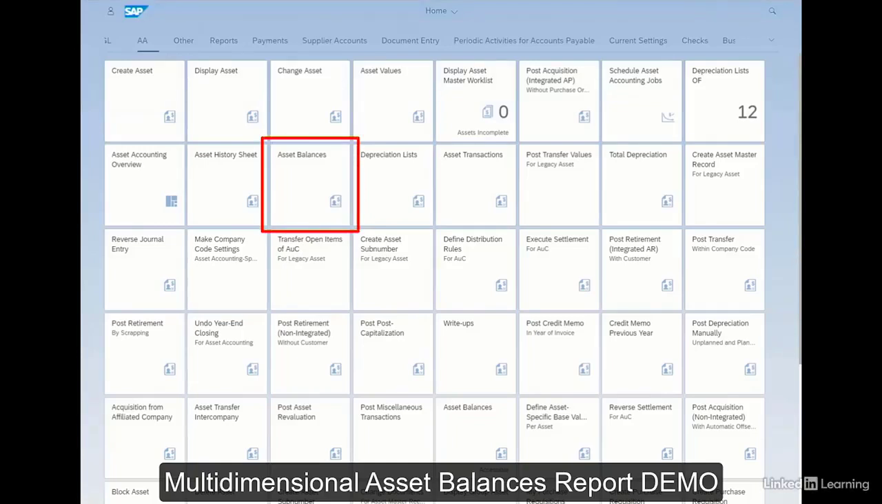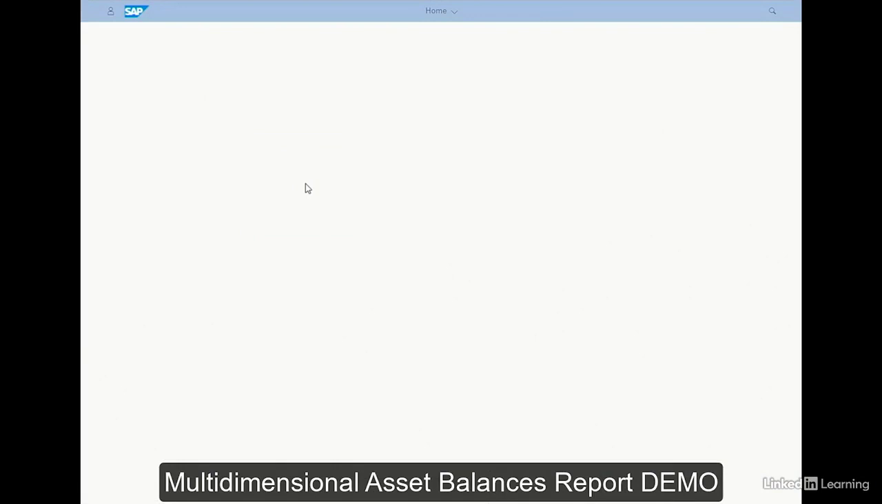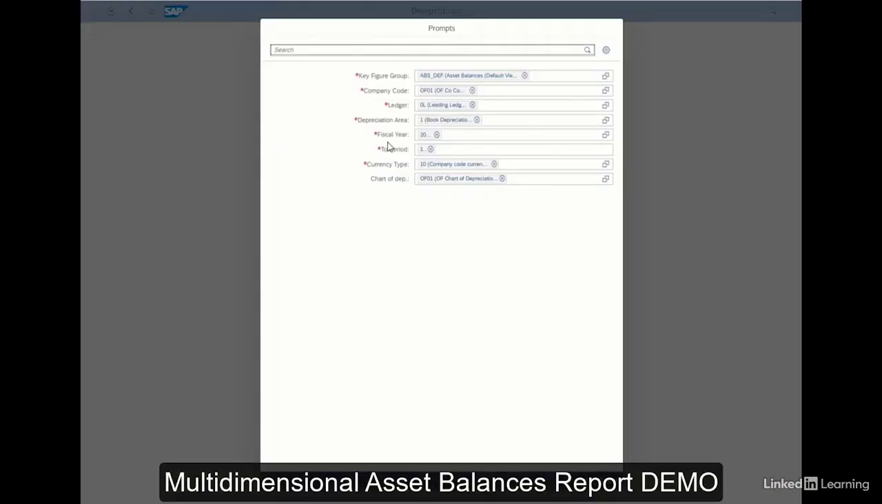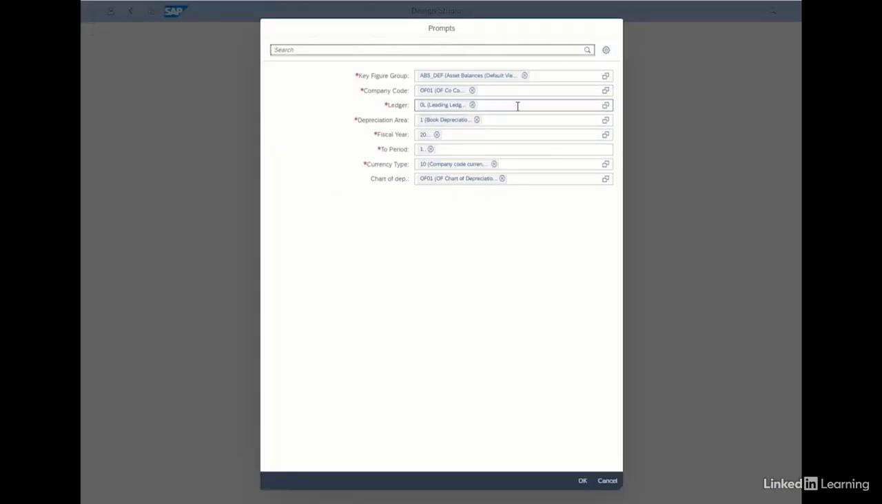The asset balances report is a good example of a multidimensional report, so I'll choose that app. The selection criteria appear in a pop-up box at the beginning and usually have mandatory fields that must be filled in. The key figure group field is usually pre-filled and most of the other fields are obvious. However, the currency type is 10 for the company code currency rather than the currency itself, like USD.